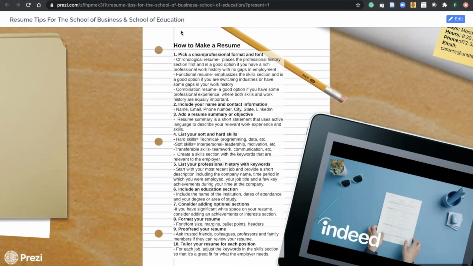So I kind of mentioned this earlier, format your resume. So making sure you guys have a nice clean font and font size. So with School of Business and Education, they want a pretty clean black and white resume, no graphic design, nothing too crazy, just very clean and readable.